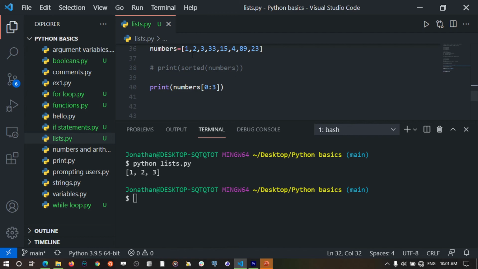So we're having our item at index 0, which is 1, our item at index 1, which is 2, and 3 at index, actually it's 0, 1, and 2. So it works like the range function. It ignores the one at index 3. So let's try it again.